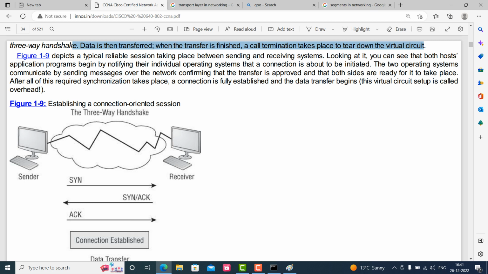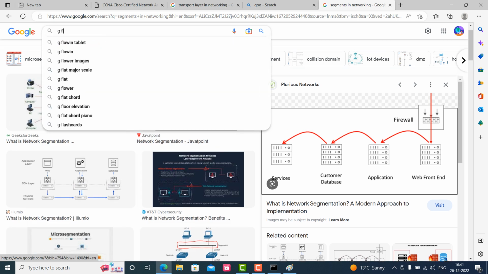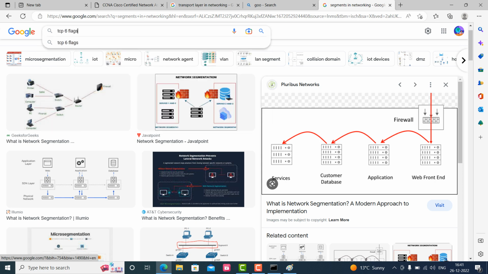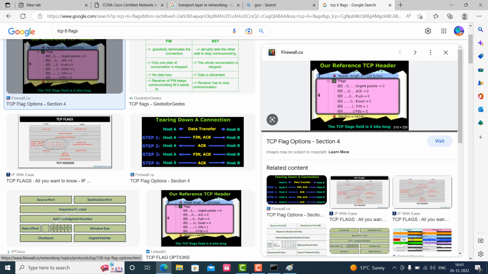And when we work on the firewall, then we have the TCP 6 flags. So that we will discuss later. Six flags, TCP 6 flags. So these all are part of the data. These are urgent pointer, acknowledge, push, reset, synchronize, and finish. These are part of the TCP header. So we will discuss this later.